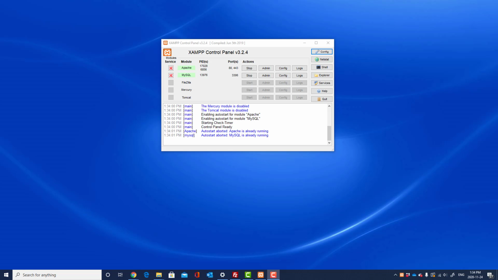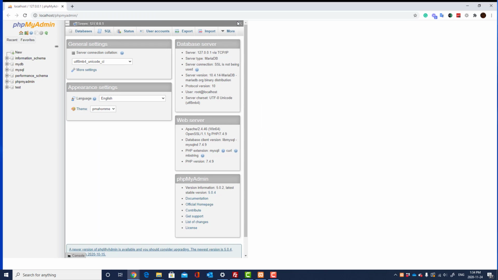Hello, this is a video tutorial on how to create a database and table on XAMPP using PHPMyAdmin. While you're opening XAMPP, you have to make sure that MySQL is running, as you can see with the green background. Just click on the admin button. Doing so, it will open PHPMyAdmin.